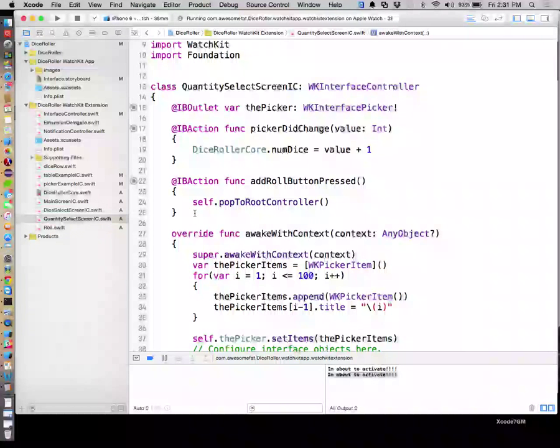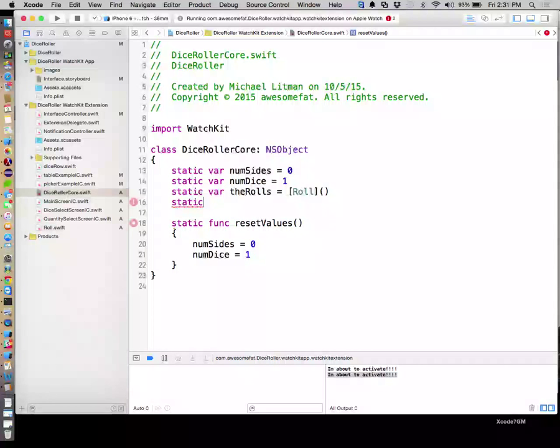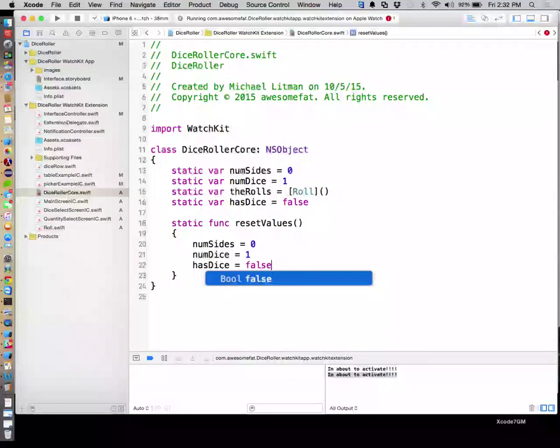So we need to have a way of, oh, you know what? This will be a better way of doing it. That way we don't need to break the logic we already put in here. Keep the defaults like that. We're going to say static var hasDice is equal to false. So we'll just create a Boolean up there, and then what we'll do is we'll switch that to true. Well, we'll switch it to true when we hit our button on the last page to add roll. All right, and then we'll also want to make sure we reset it here. So hasDice is equal to false in there.